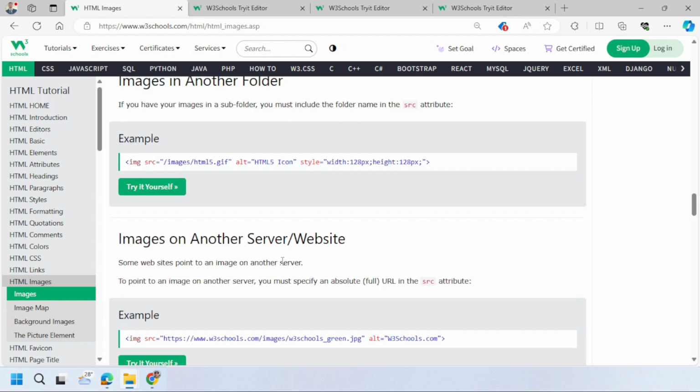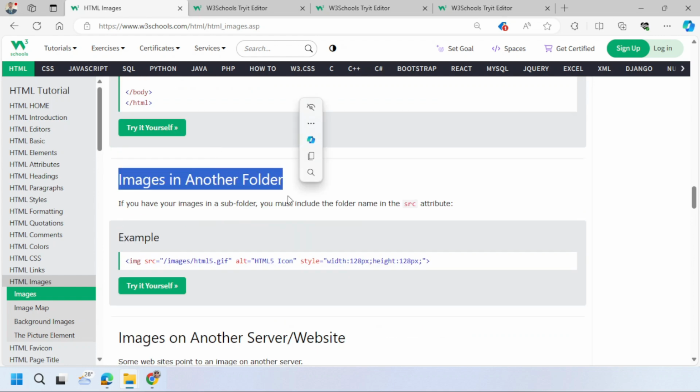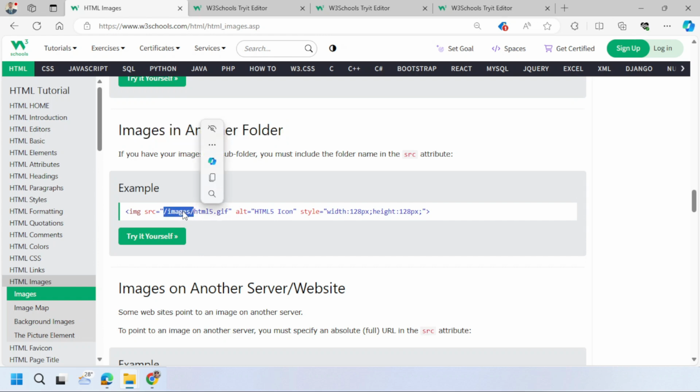Then images in another folder. Now this is again an important thing. Usually when you build a large website, there are hundreds of images, so you don't want to keep all images in one single folder where your HTML files are. So it's always recommended to create another folder structure and put the files in this images folder. So we segregate our folder names.